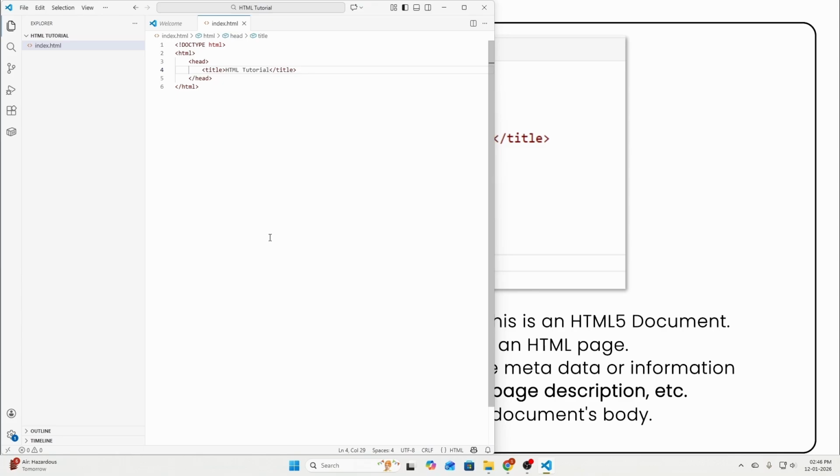Next, let's create our body element with opening and closing tags also. The body element defines the document's body and is a container for all visible contents such as headings, paragraphs, images, hyperlinks, tables, lists, etc. Now inside the body element, let's write our first heading element, which is the h1 opening and closing tag. Inside it, we can write our heading contents, such as let's write hello world. So hello world.